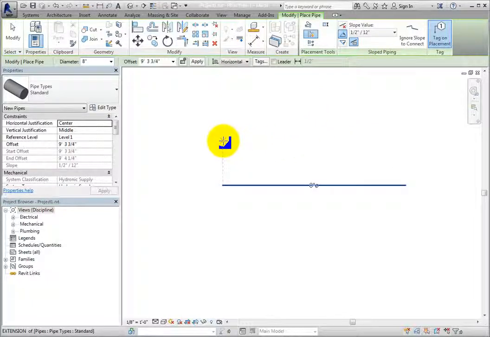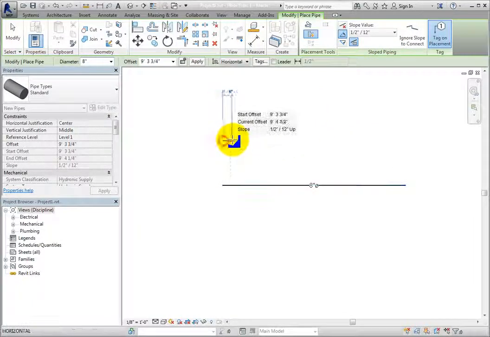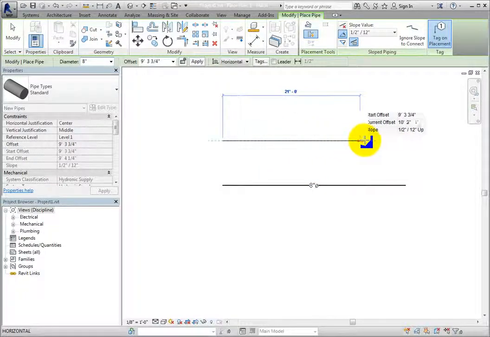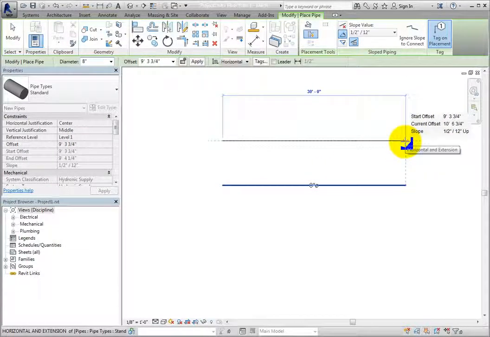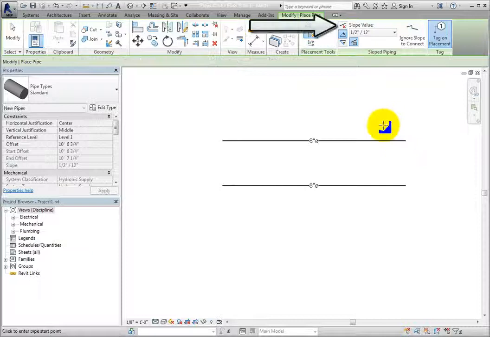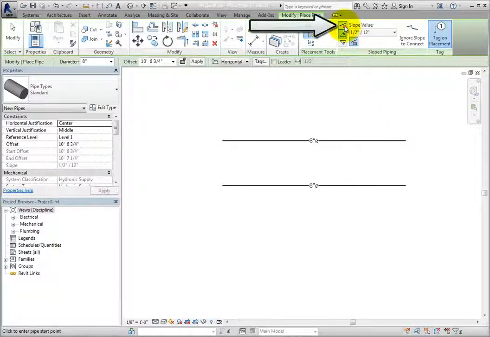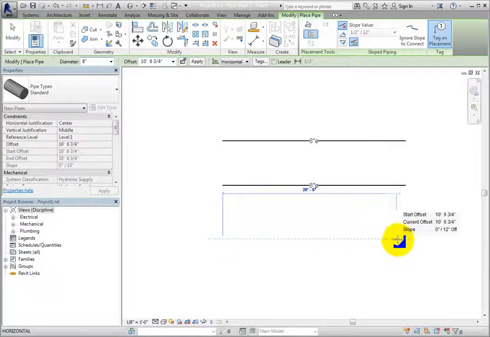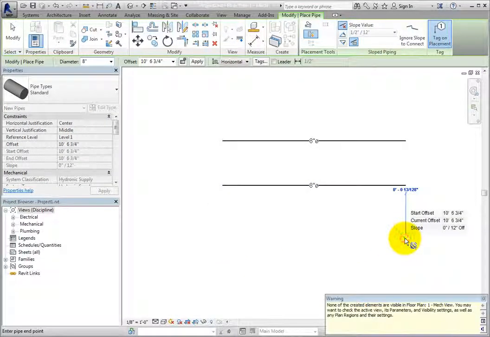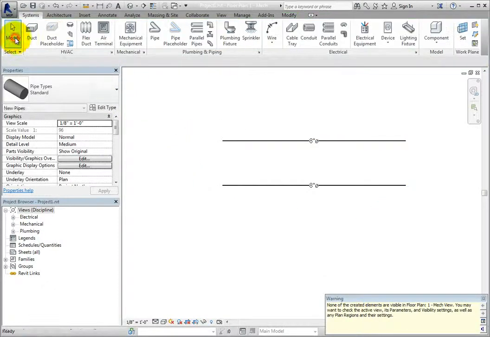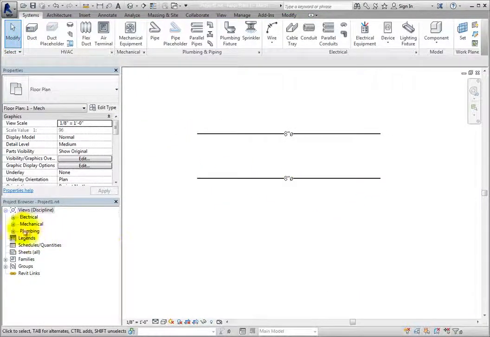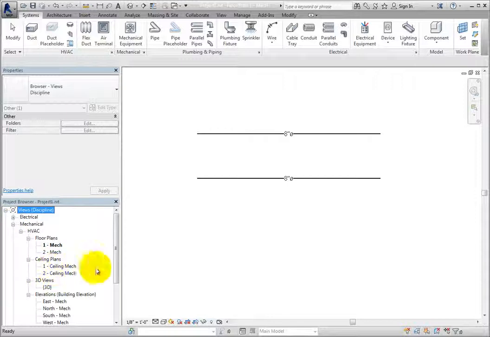Then I'll create a pipe segment above the previous segment and press Escape once to end that segment. Lastly, I'll click Slope Off in the Contextual ribbon and create another pipe segment below the previous two. Then I'll click Modify to end the command. Now I'll open the South Mechanical Elevation view to see the results.